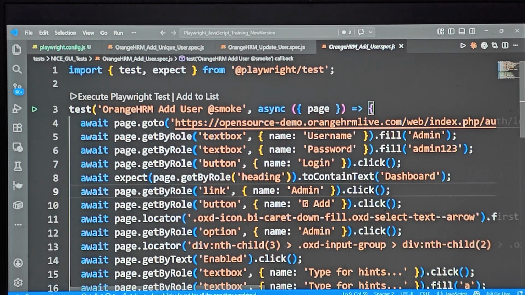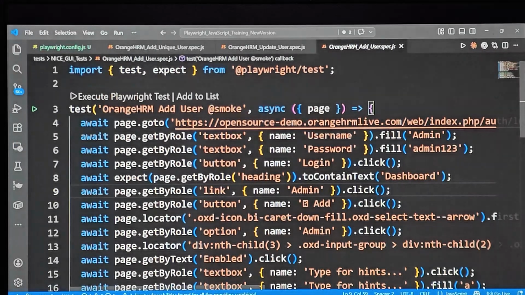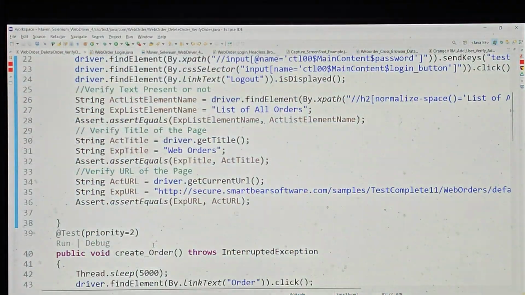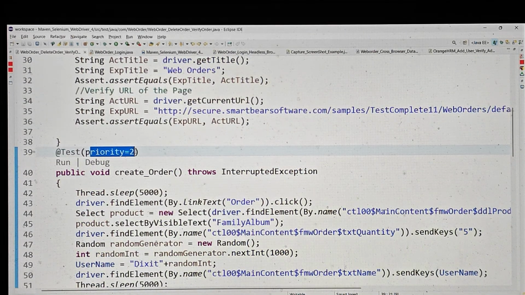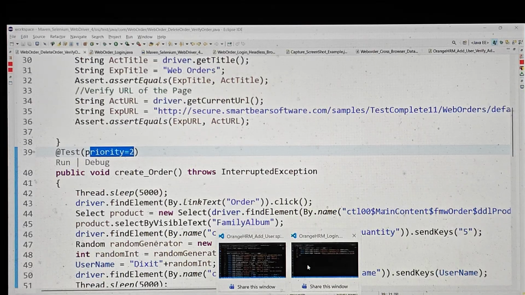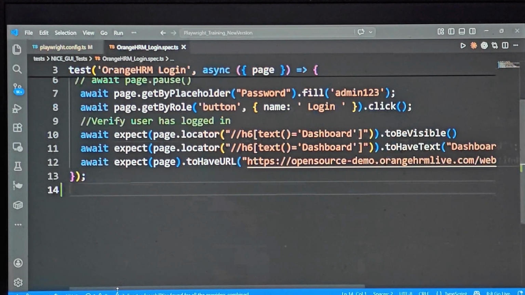See, remember in Selenium Java, to make it a sequence, for example, I want to run first this, then second this, and then the third this, you have to give a priority, right? Here you don't have to give priority. Here it is only the concept of putting in the order. First test, second test, third test.